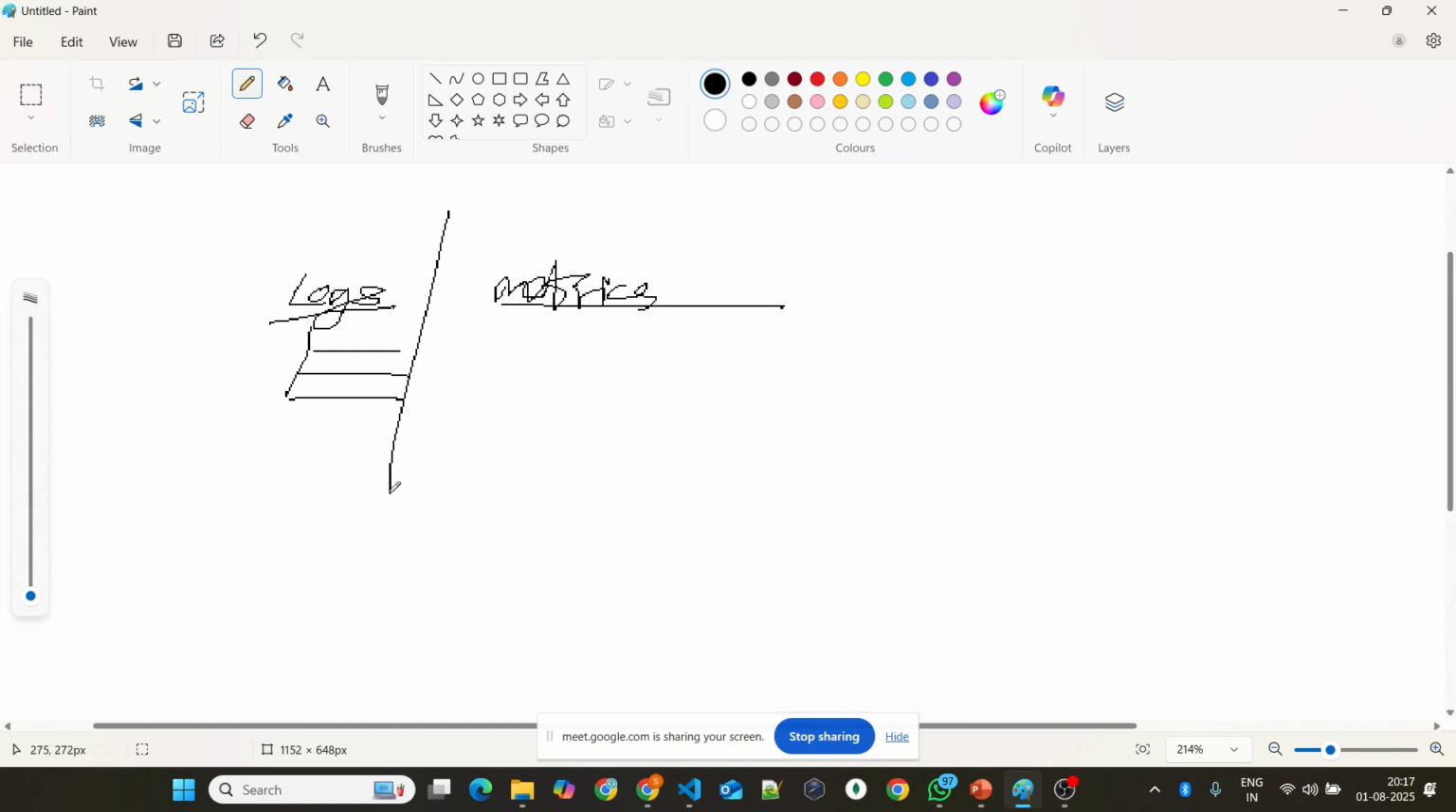So the first thing would be logs. Logs means when you run some application, it will print some logs. And the second thing is metrics. What do we call logs? Whenever an application runs, it prints some statements. If in your application there are some print statements, it will print that. So that we call logs.